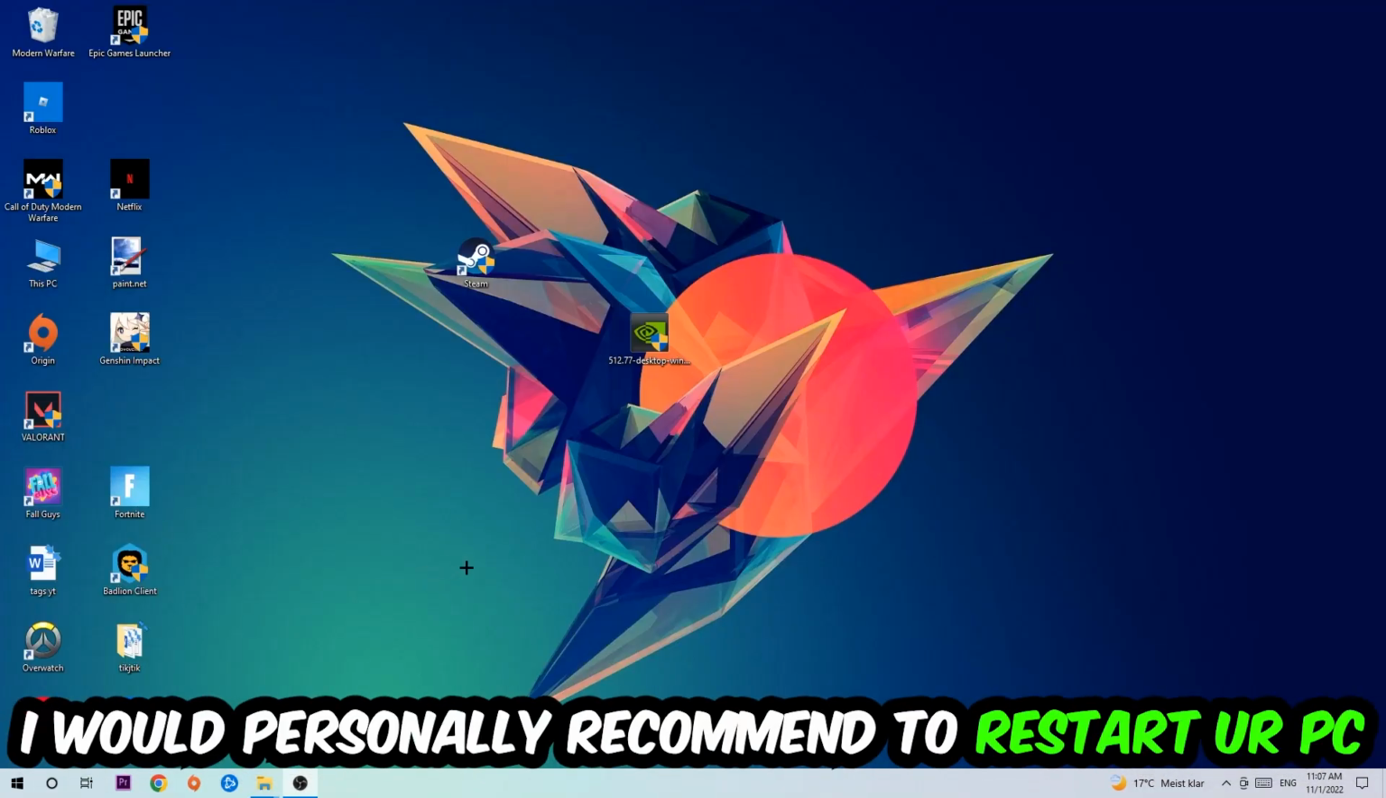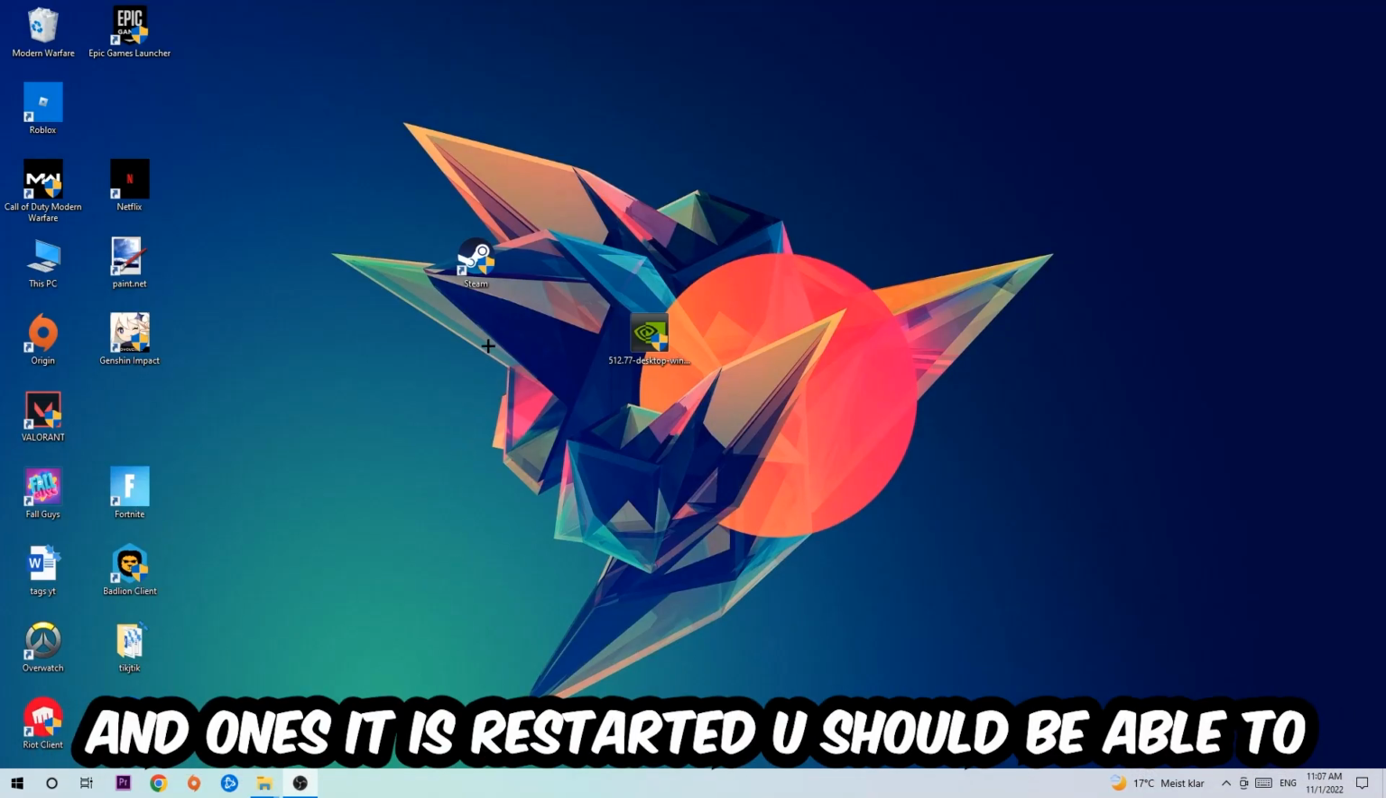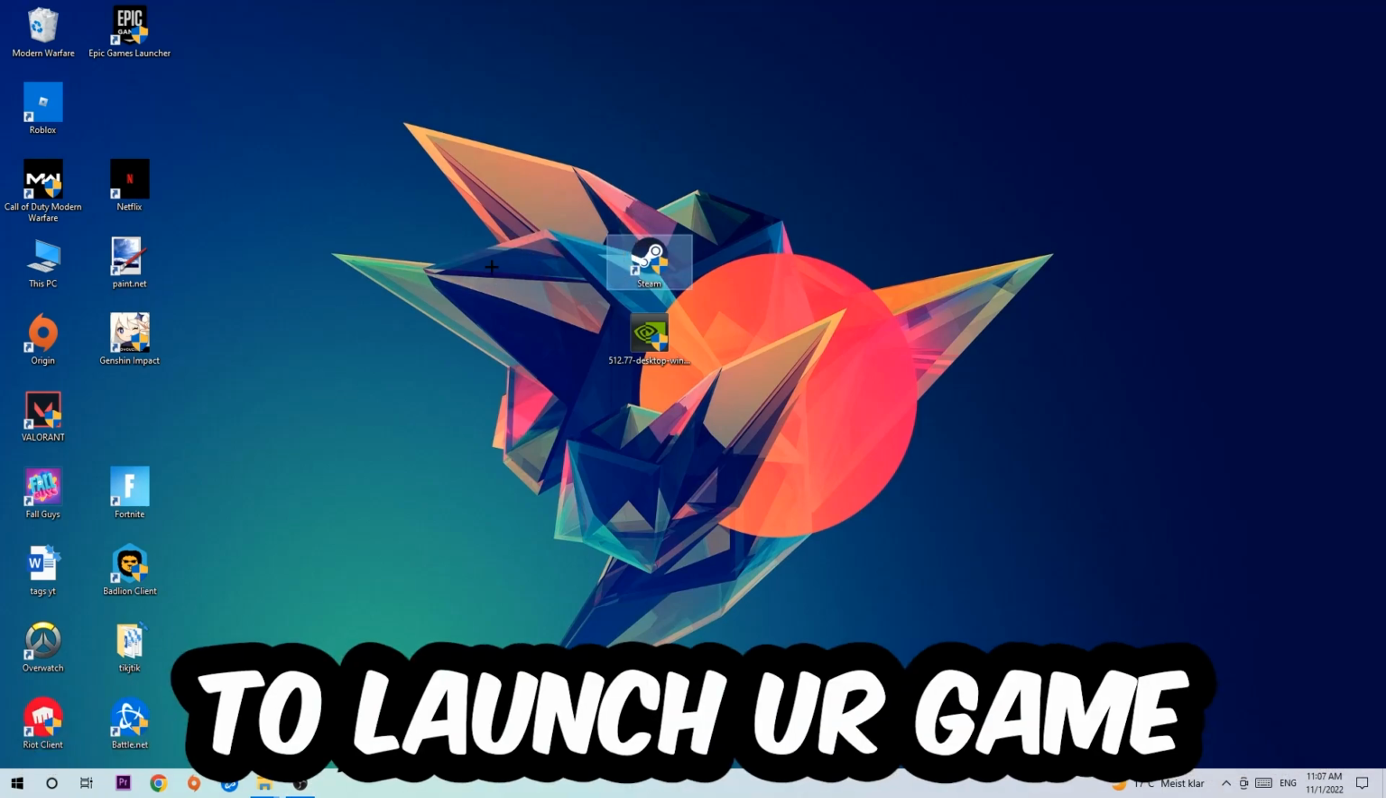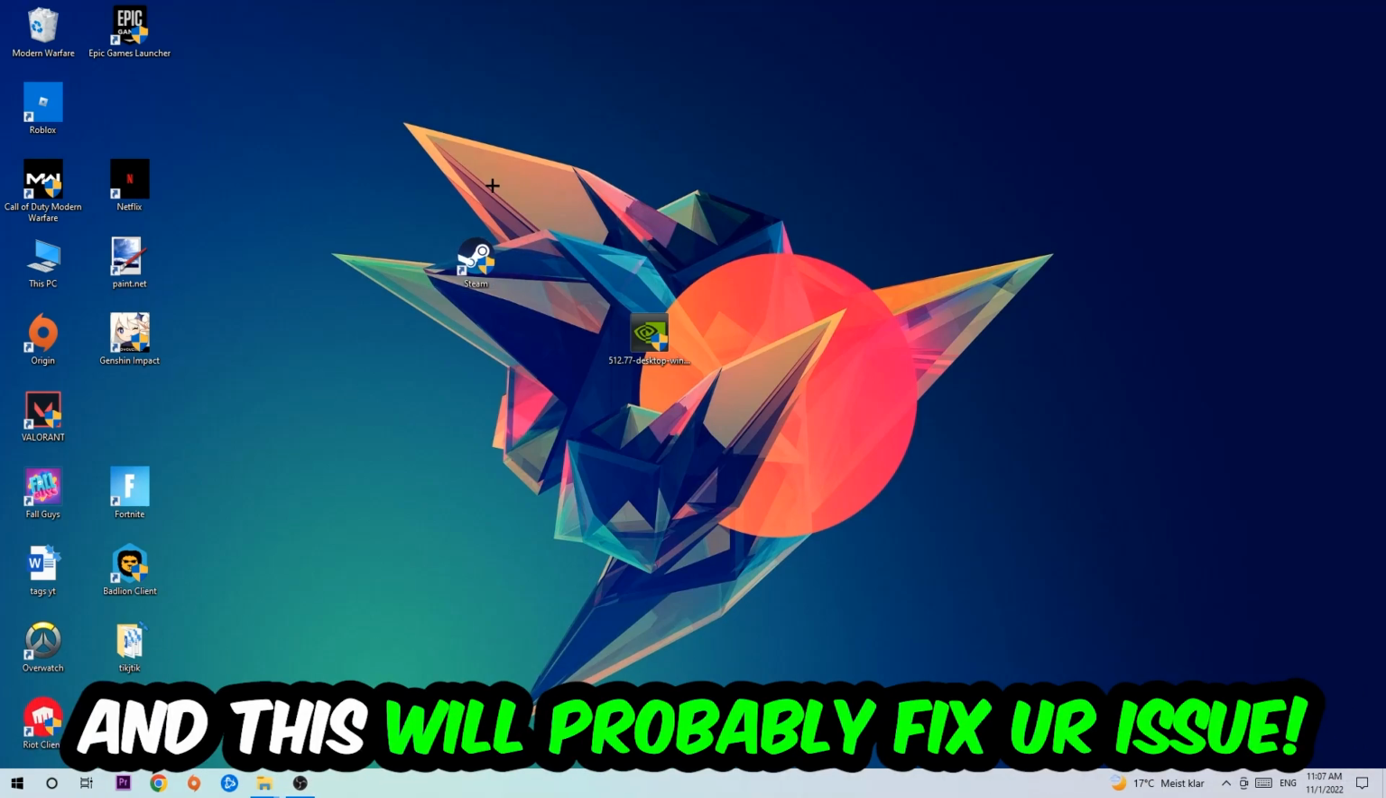I would personally recommend to restart your PC afterwards, and once it is restored, you should be able to see this little administrator symbol right on your shortcut. What I want you to do next is launch your game over the launcher, launching it instantly, and this will probably fix your issue.